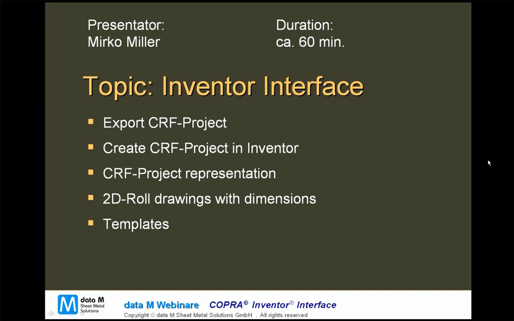As you might know, we already have an Inventor interface in the current Cobra release, but the complete project that gets created is just roles without any drawings. So you get a complete model, but you have to create your own 2D drawings from the roles. Now in this release, you will also get the 2D drawings from roles created automatically.